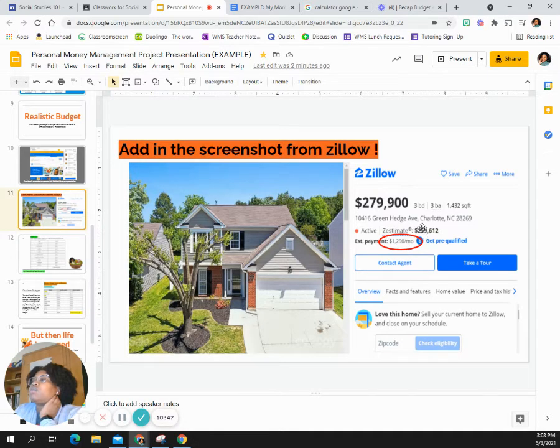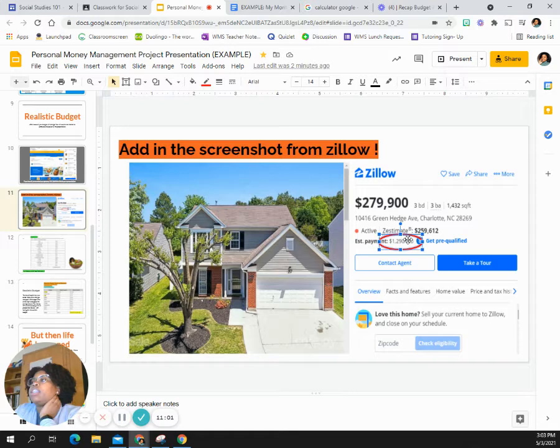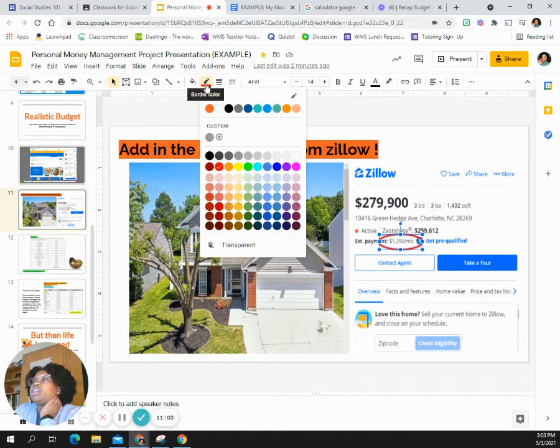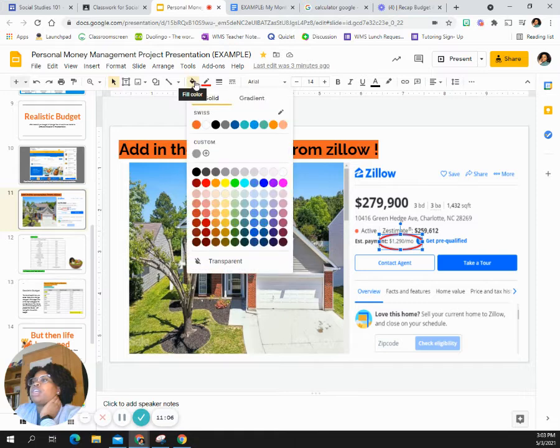How to get this red circle is you're going to click right here where you see the circle and the square on shapes. You're going to add in a shape. You can add in the circle. Let's see, right here. When you click that, you can change it here. So you just want to change the border color, and then you also want to make sure, because I think it fills it in, you want that to be transparent.